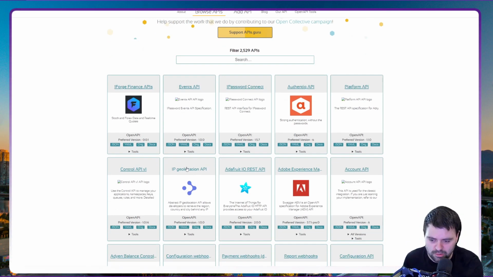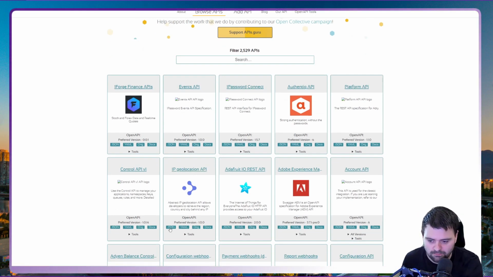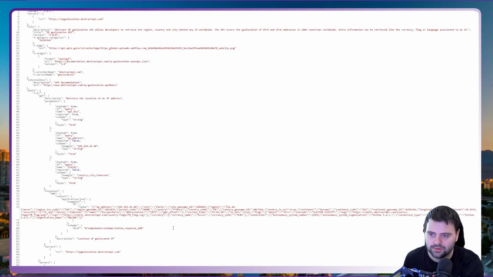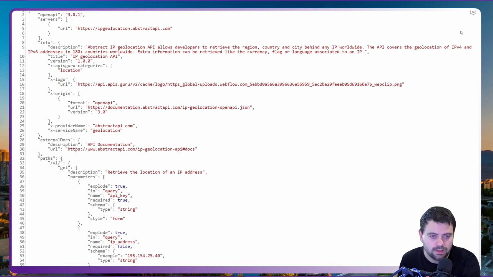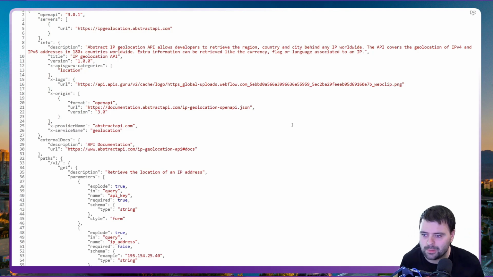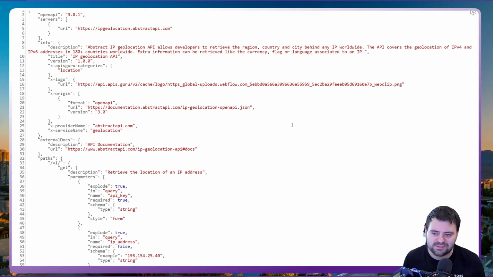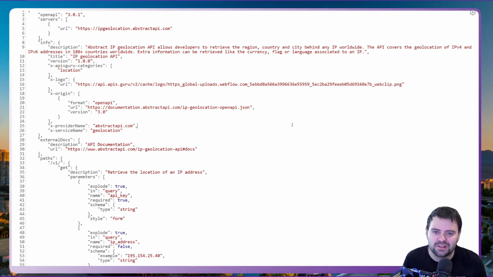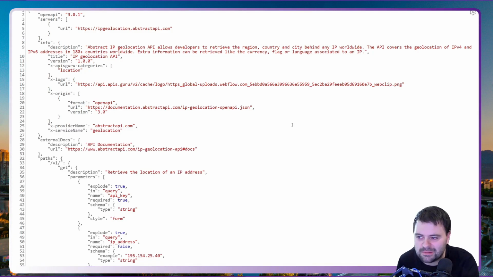So the one I'm going to try and use is called IP geolocation. I'm going to click on JSON here, which is going to open up, in essence, our specification. So this is the specification, and first of all, you're thinking this isn't low code. This is not no code. What are you talking about here? Obviously, this has a certain format, and this is what's going to make this a lot more usable for the low code people, and we'll come back to that very shortly.